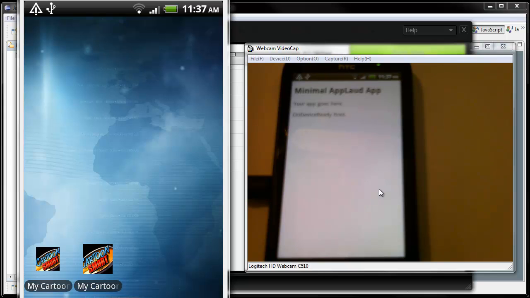So that is it for this tutorial, and in the next tutorial we'll be talking about the core concepts of PhoneGap and delving in to that wonderful PhoneGap API.